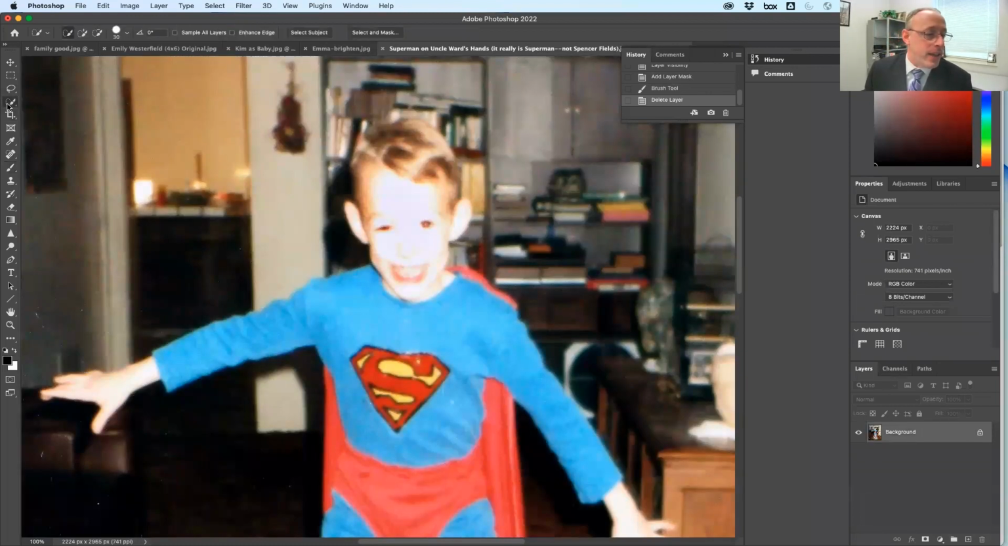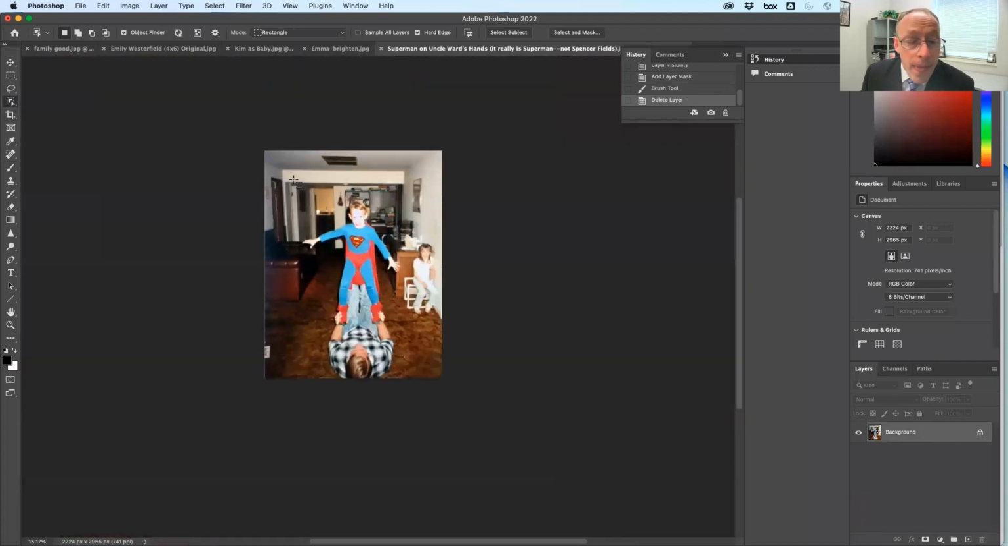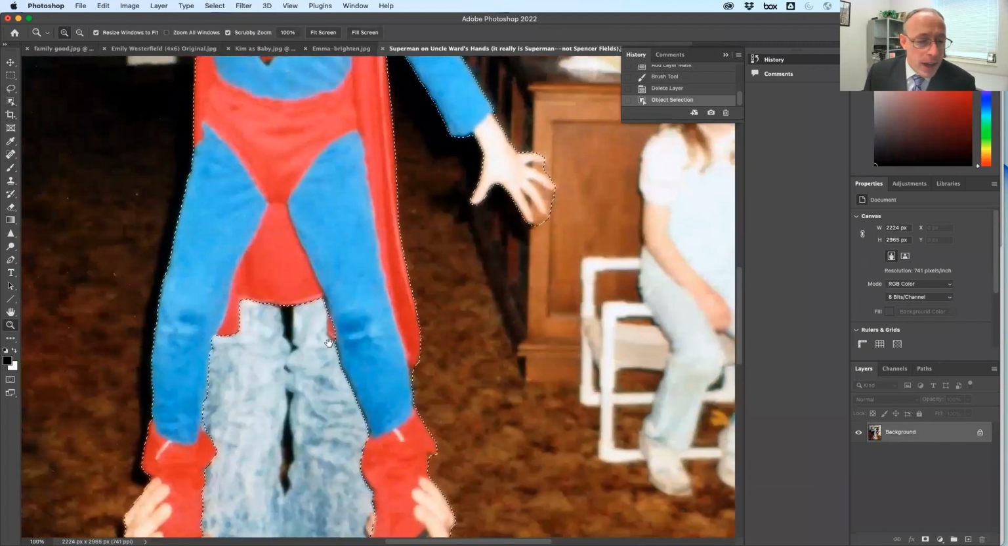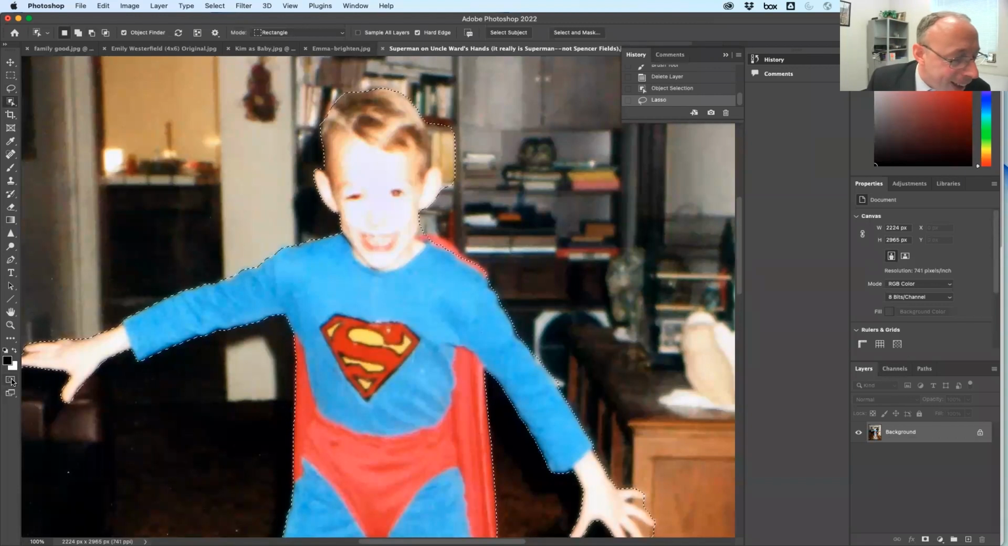I might select it, if I used the object selection tool, and before I copied it, I would actually come in and clean up my selection. There's different ways you can do that. I can use the lasso tool and hold down Alt or Option, and it gives me a negative, and I can say, I don't want to include that. You can do what's called a quick mask by typing Q on your keyboard. No, maybe they changed it. It's right here though.